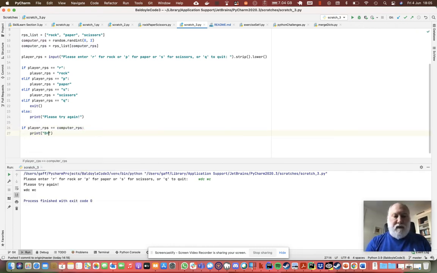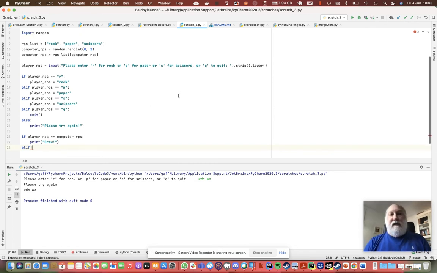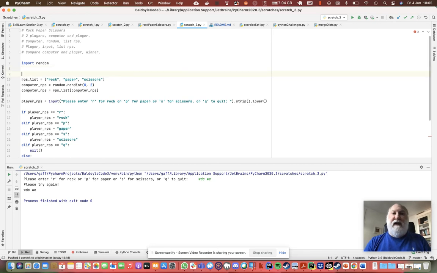Print. However, how do we check a win? So here's an interesting thing. There's an easy way, and what I'm going to do is create a list of the winning combinations. So I call it a win list, and it's going to contain the winning combinations. So rock will beat scissors. That's the list, in fact.